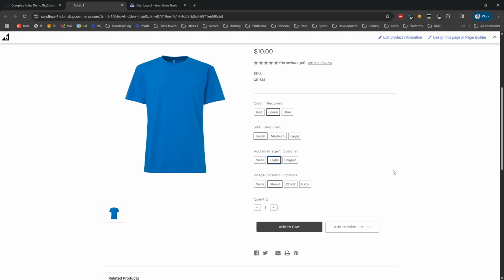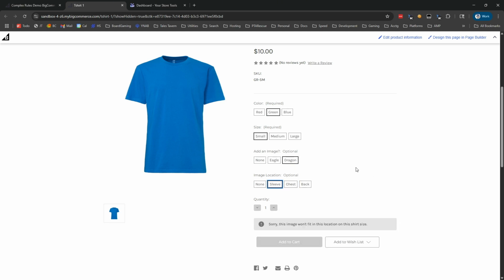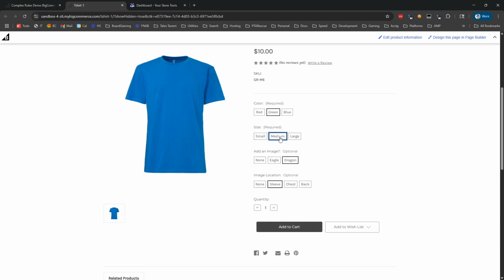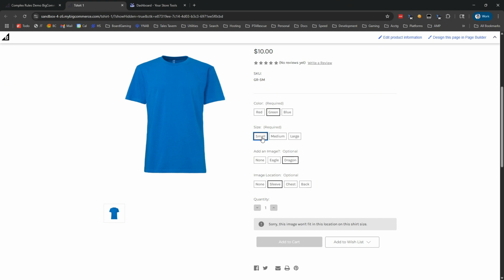I can do the eagle on the sleeve, that works. Dragon on the chest, that works. Dragon on the sleeve does not work. I can pick a medium, that works. So it's working for any small size, because we put in all 3 SKUs for smalls. If they pick the dragon on the sleeve, they cannot purchase it.